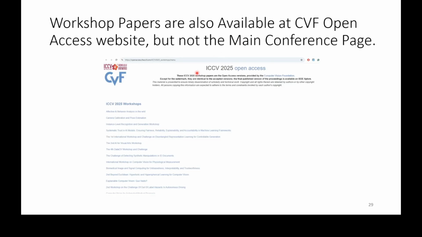Here, there are many different workshops. Here from this CVF open access, you can see this is a list of the ICCV 2025 workshops. So I just pick one of them. I'm interested in robotics. There are several different topics, for example, camera calibration and pose estimation, and affective and behavior analysis in the wild. So what does affective mean? It just means using facial expressions. They just want to recognize facial expressions from images or videos.